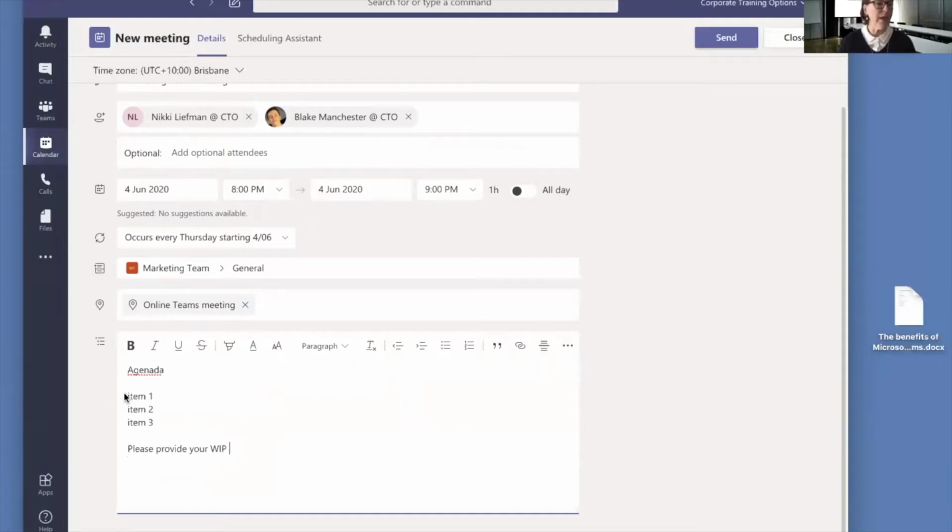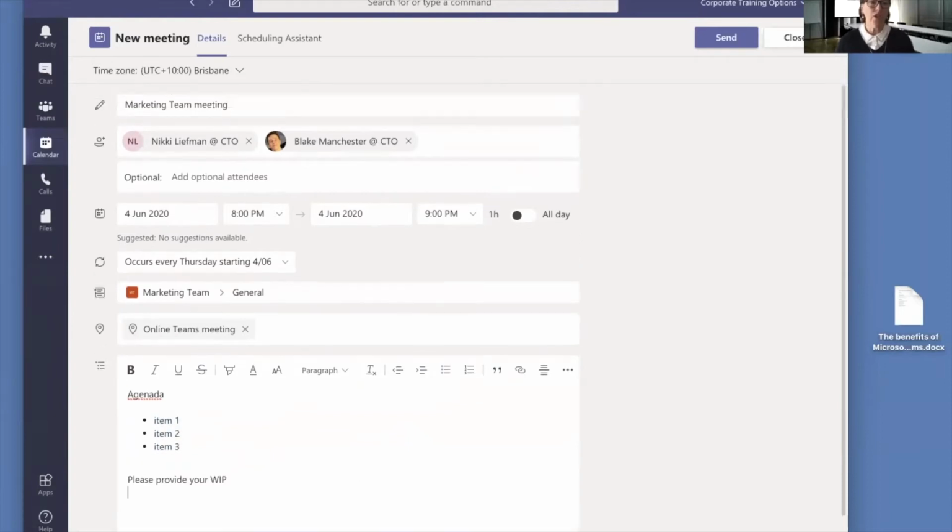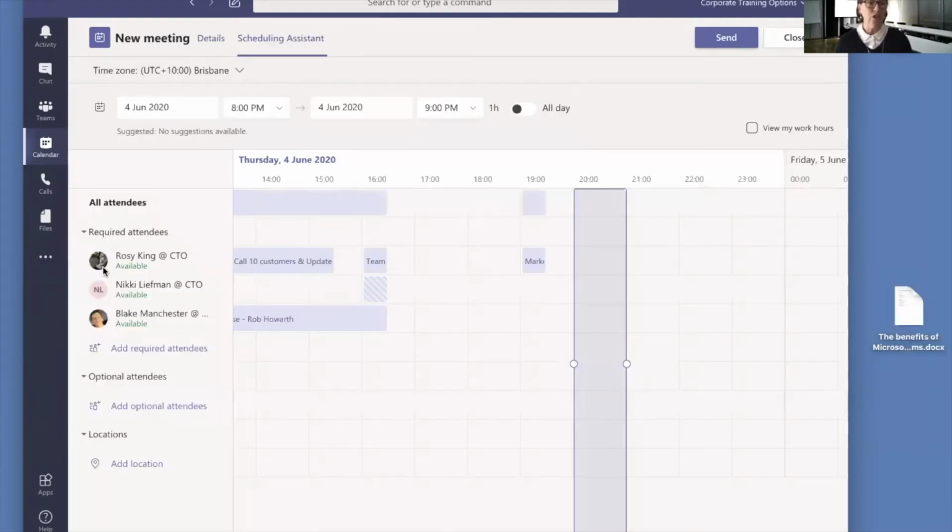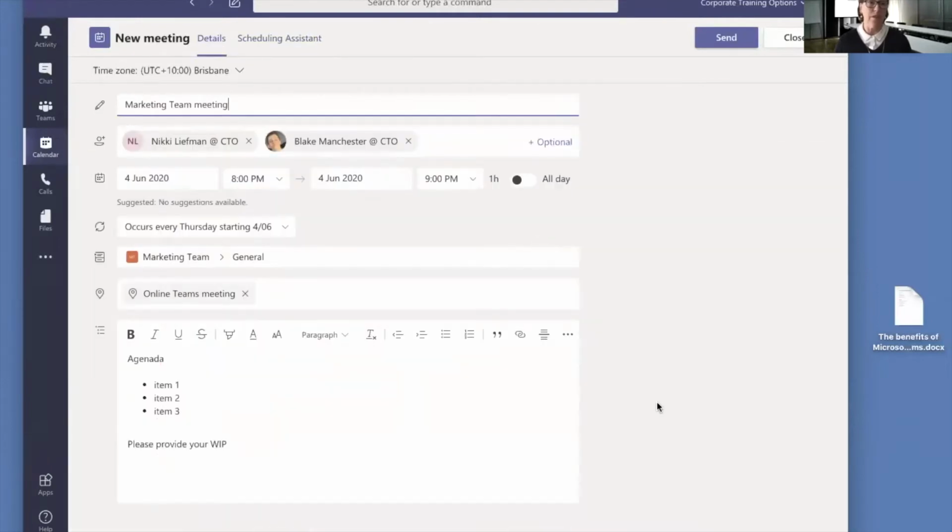You've got basic functionality in your agenda area here to make it a bullet point, etc. Things that you can play with there. Now the scheduling assistant allows you, if you have people who are regularly attending meetings up the top here of your screen, to check that they're actually available in the time slot that you want them to be. So that's there for you.